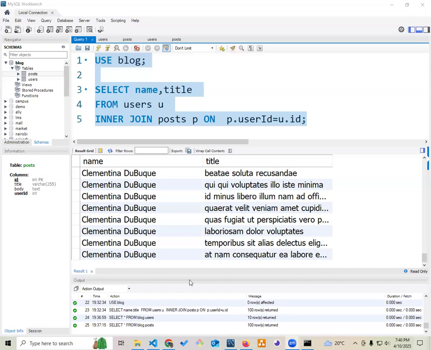Okay, so there is the inner join command. Aya, who is still stuck?